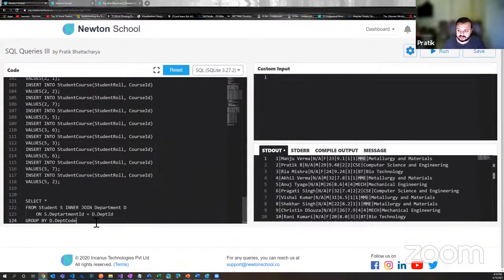Like computer science and engineering is CSE, metallurgy is MEB, mechanical is MECH, or whatever, stuff like that. So that's the reason why, if you're trying to do a group by and you have some users out there, it is better to do it on a department code, which is easier for everyone to understand. However, you can always do it on department ID also. It's going to give you the same result at the end of the day.